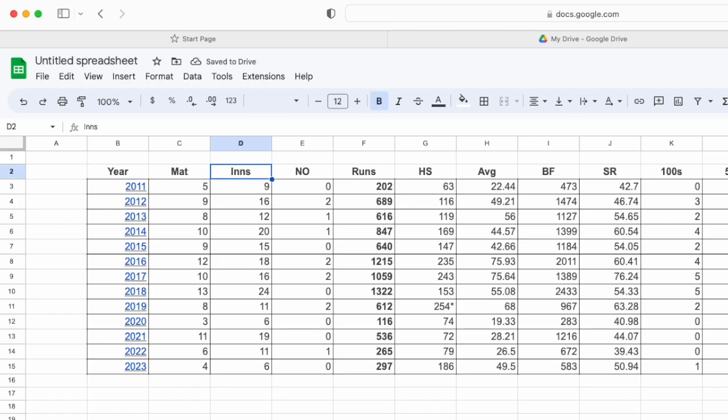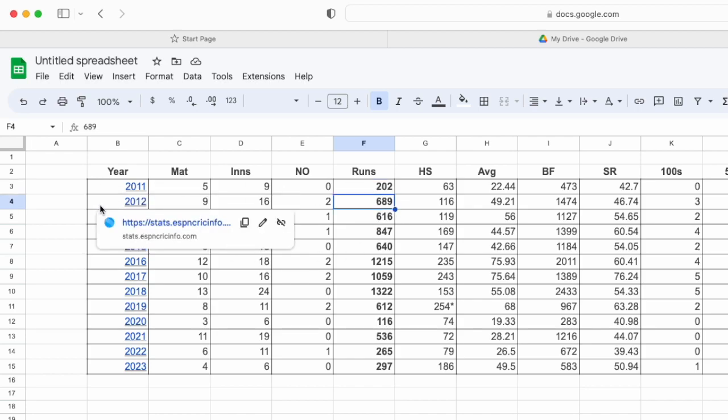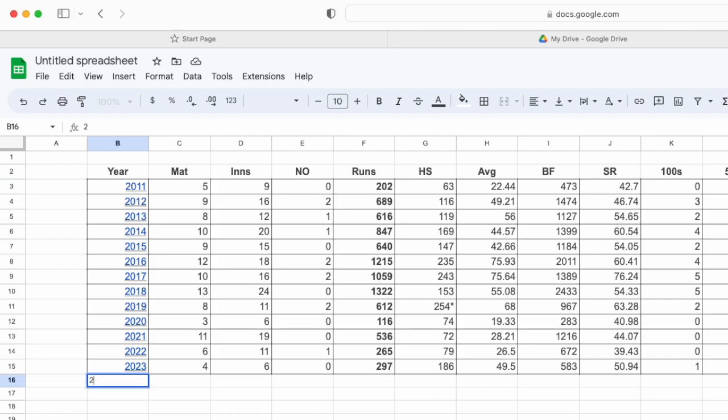Okay, so this is the data we have. Now what we are going to do is train the machine, saying, hey, Virat Kohli scored 202 runs in the year 2011, and 689 in the year 2012. Something like that we are going to train the machine. Once we train, we can ask the machine a question: what could be the runs in the year 2025 or 2028 or something like that?